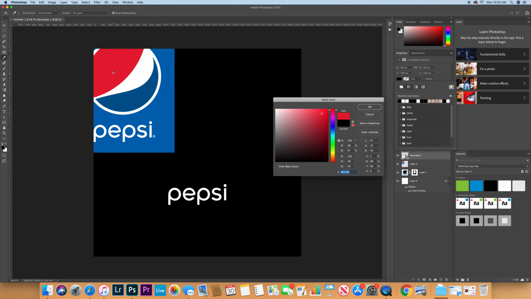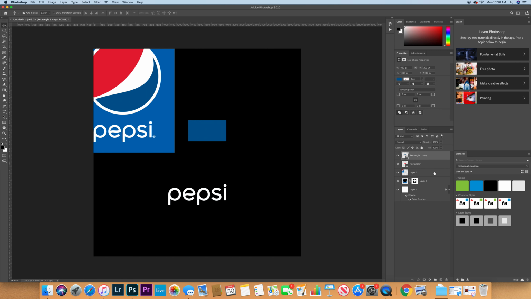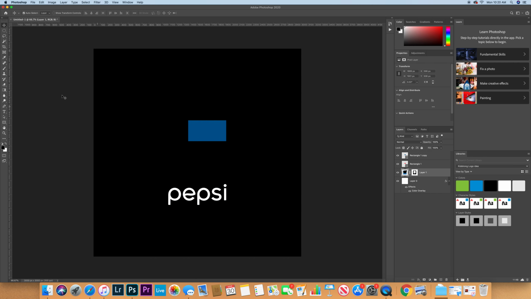Grab this red color from that logo, and then I'm going to take this layer and duplicate it, Command J. On this one, I'm going to change the color to the blue. Okay, so now I can get rid of my reference layer here by selecting it, hitting delete. And so now I have these two squares or rectangles.